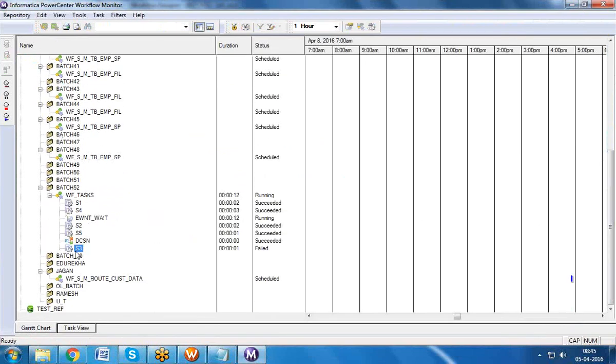Now see, your S3 got failed. And what is your event wait status? It will be running forever. Because the event raise task has not triggered. When the event raise task gets triggered and triggers a message, that message will be captured by event wait. Then only it will succeed and it will run the next sessions in the pipeline. But what happened here? The event raise task has not triggered, so it is waiting.